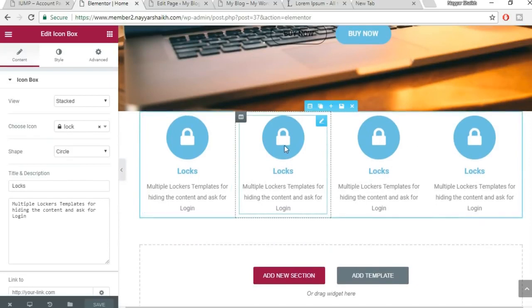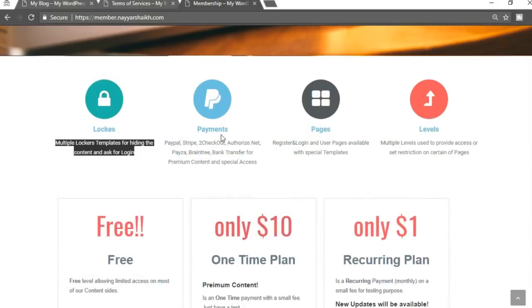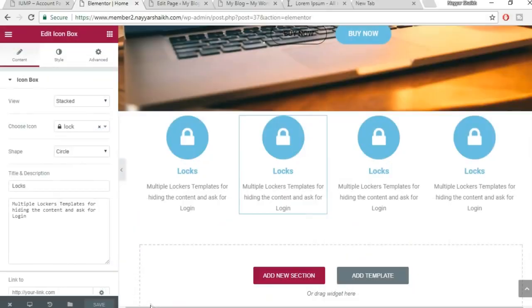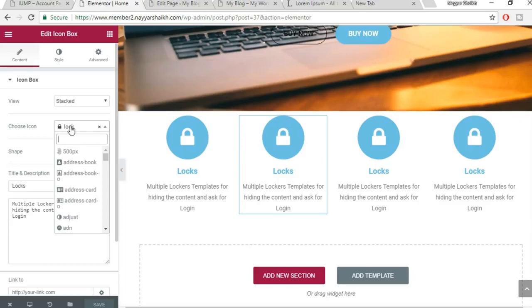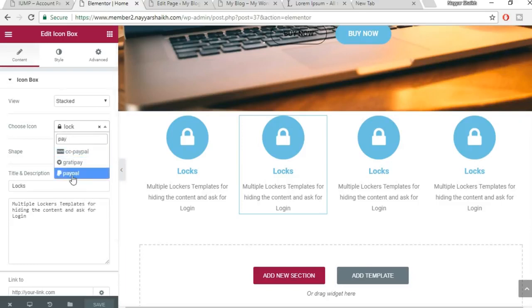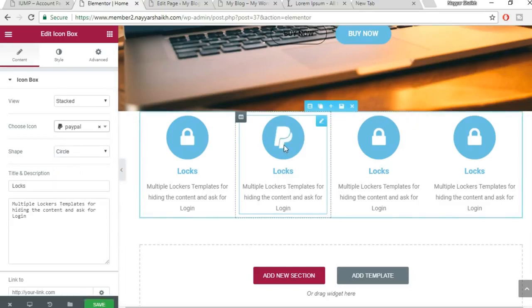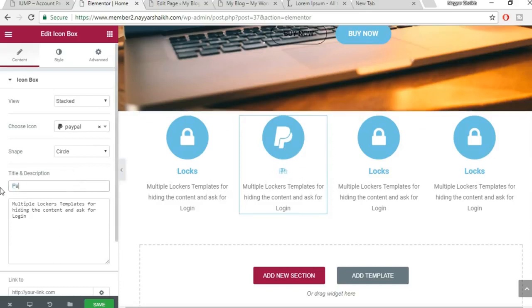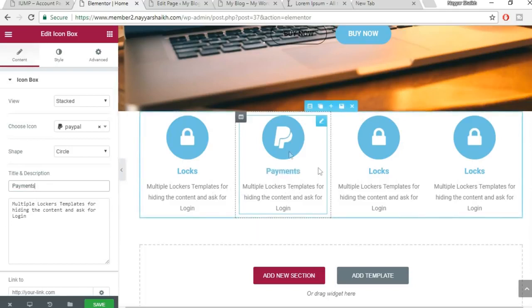So let's select the second one. Now the second one is payments, and we have this PayPal icon over there. So select the second one, choose icon, search for PayPal. Here is the one, PayPal. Now the icon is changed. You can change this to payments if you want. So this is basically the services or the features of your website. So you have to select accordingly.